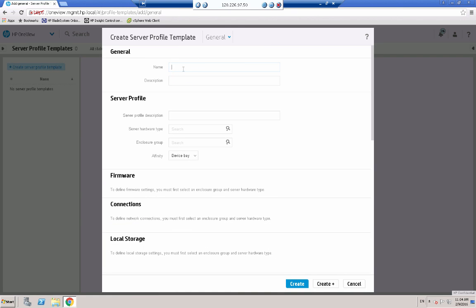Give it a name. I'll call it ESXi Template, and its description is ESXi Server as an example. The server profile description, again, ESXi template. And from the server hardware type, I click the drop-down menu, and I'll choose the BL460C Gen 8.